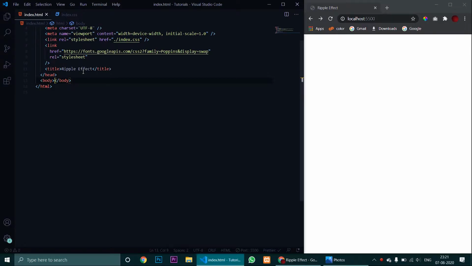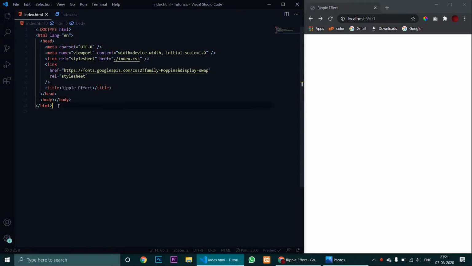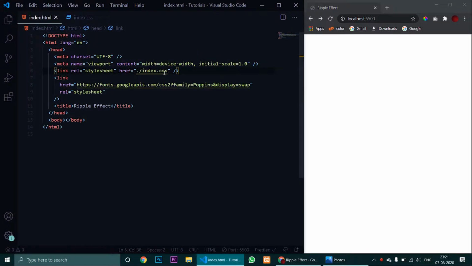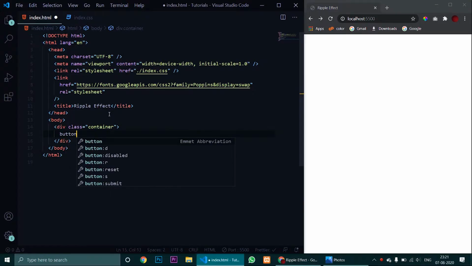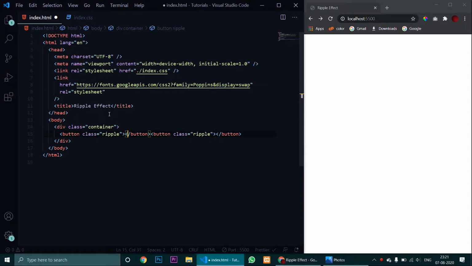So here I have got the basic HTML layout ready, and I have linked one of my CSS files, the index.css file. It is the file in which we will be doing all the CSS part. And I have also got an external font from Google Fonts. Its name is Poppins. I'll be using that for all the text in the page. So for now, let's just create two buttons inside the div. Let's call the div the container, and now let's have two buttons with the class ripple like this.